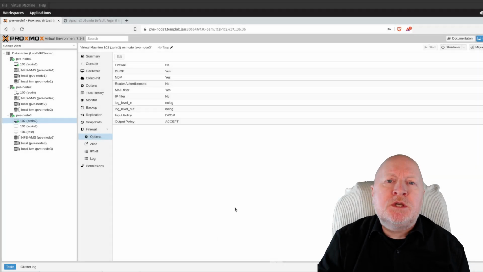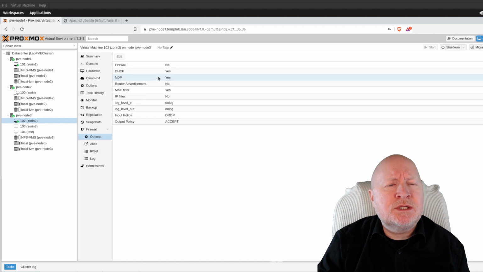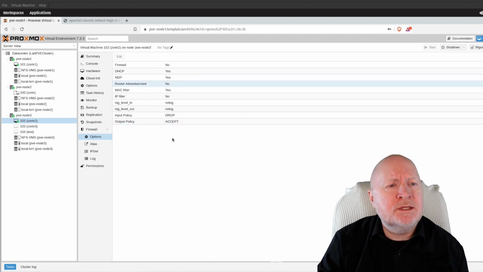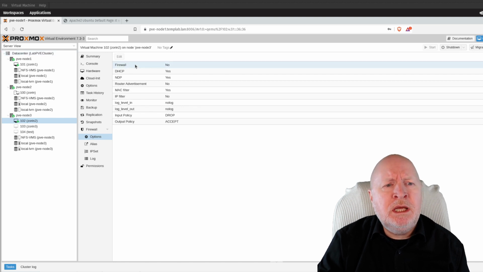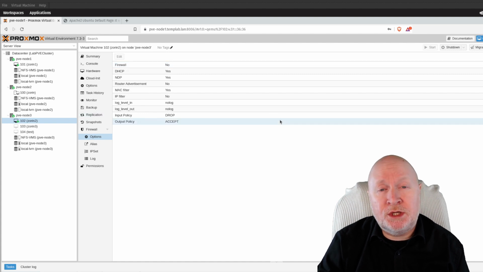Now, the firewall that we get with Proxmox VE can actually also be applied to your virtual machines. By default, it is disabled and it does have to be configured on a per VM basis. So although we've got it enabled at the data center level, because it's disabled at the virtual machine level, this actual virtual machine has no restrictions.